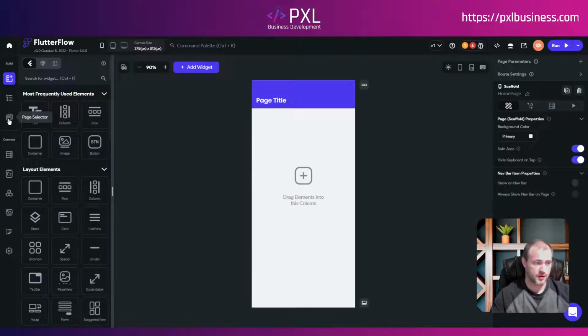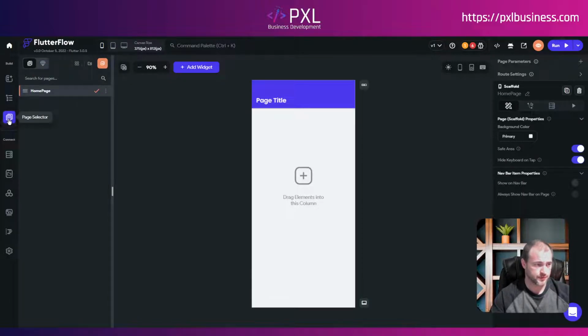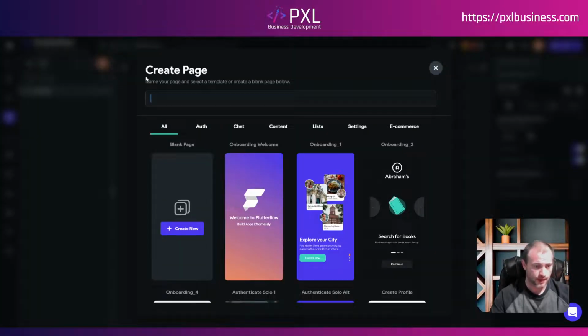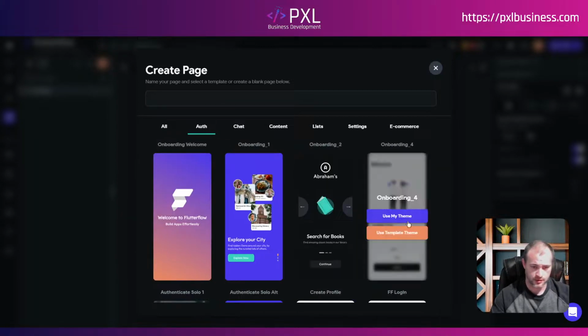To start with, I'm going to go ahead and set up a few pages here. It wanted an entry page and a login page to associate with the app before we could really do much. So we're going to go ahead and do new page. And for authentication templates, we're going to do this onboarding template.